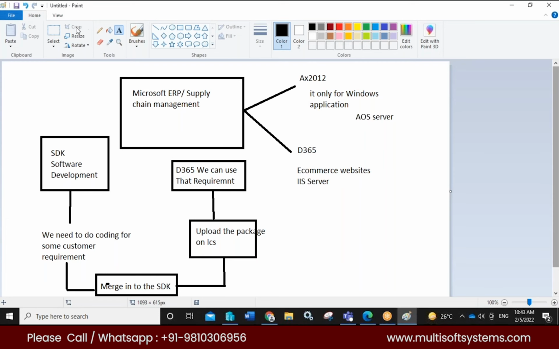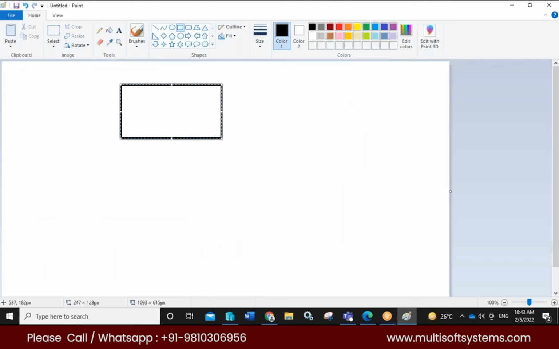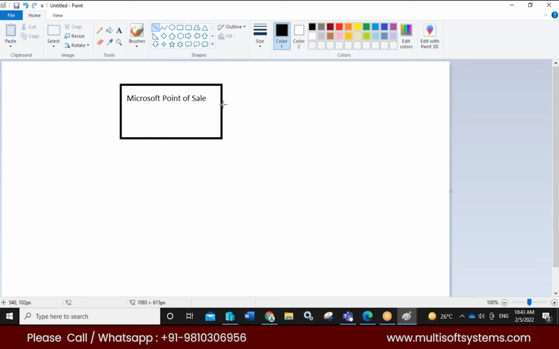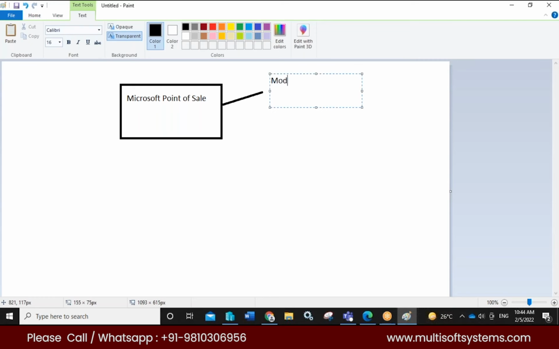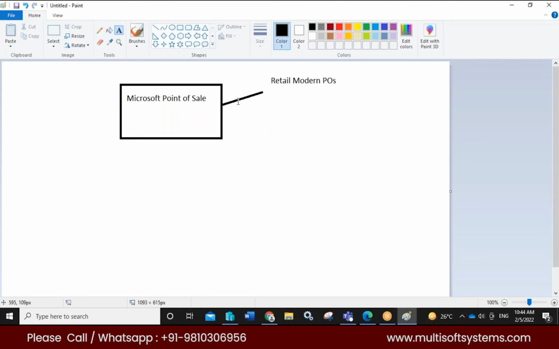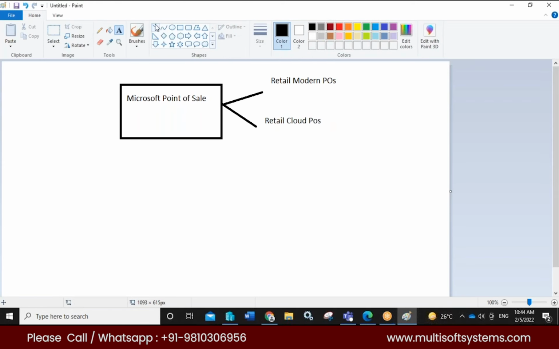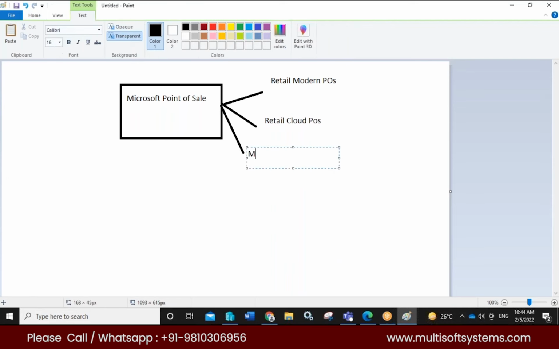But see, in our point of sale, when we use Microsoft point of sale in D365, first we are using modern POS, retail modern POS. I will go through each and every part here. Second thing is retail cloud POS, and third one. I know this time it will not be clear, but I will go through each and every part, then it will clear. Retail cloud POS, Moto or call center transactions.